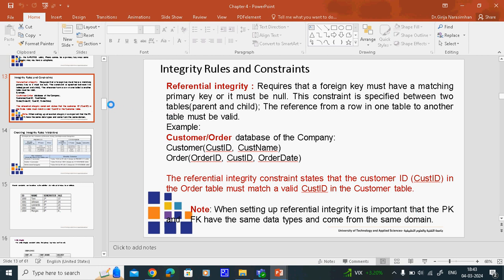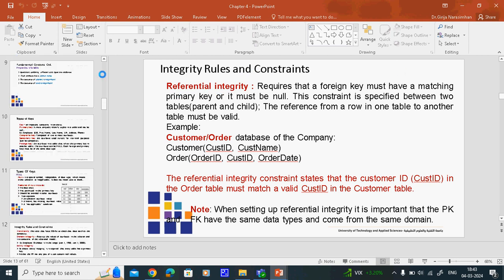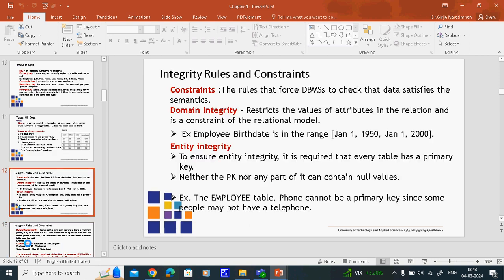In this tutorial we will see integrity rules and constraints. What are the integrity rules? Integrity rule constraints check that the data satisfies the schema. First it will check domain integrity.